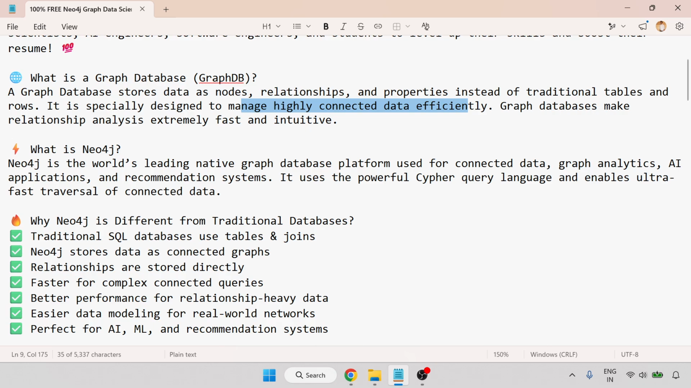What is Neo4j? Neo4j is the world's leading native graph database platform used for connected data, graph analytics, AI applications, and recommendation systems. It uses the powerful Cypher query language and enables ultra fast traversal of connected data.